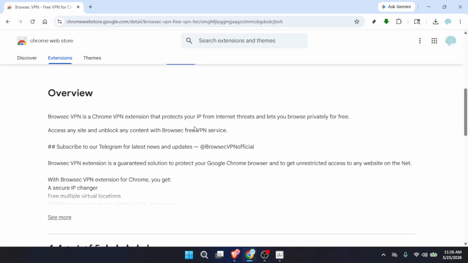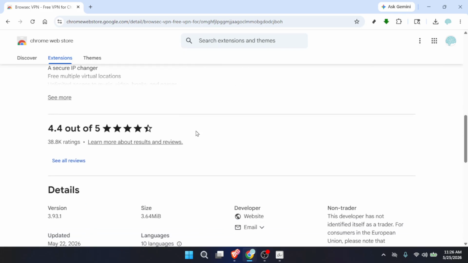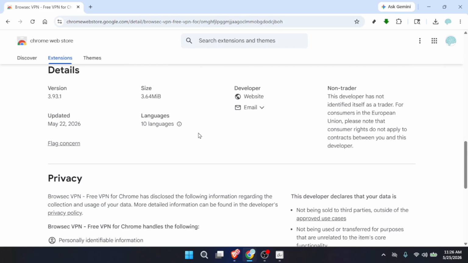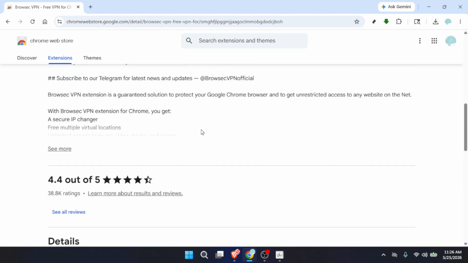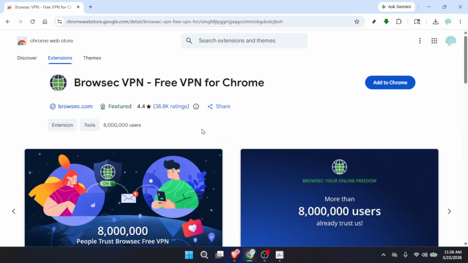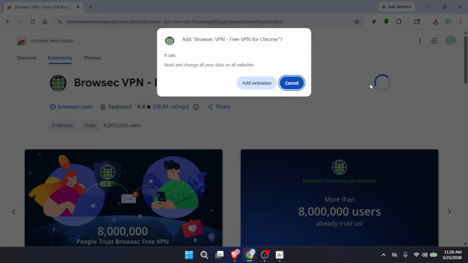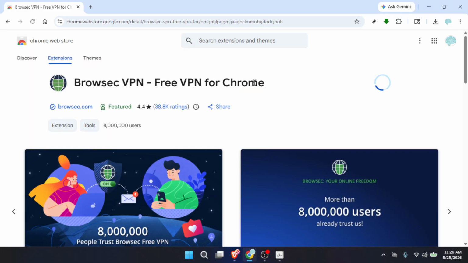Keep in mind that some VPNs are free with limitations, while others require a subscription for faster speeds or more locations. When you've picked one, click Add to Chrome. A small window will appear describing the permissions the extension needs. Review these carefully so you understand what access you're granting, then confirm by selecting Add Extension.